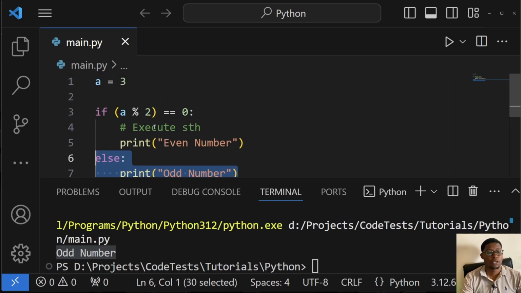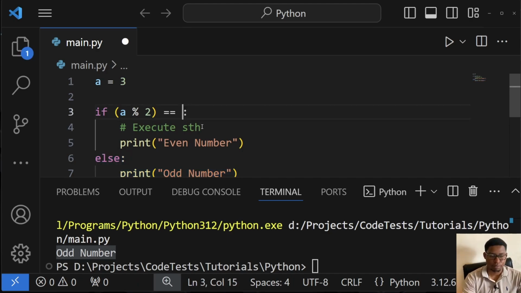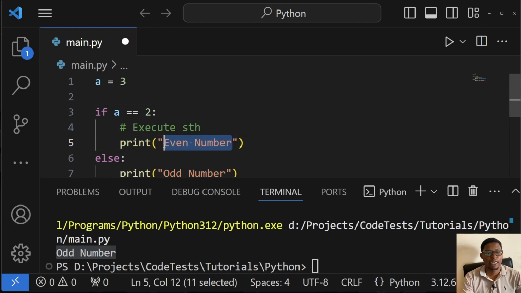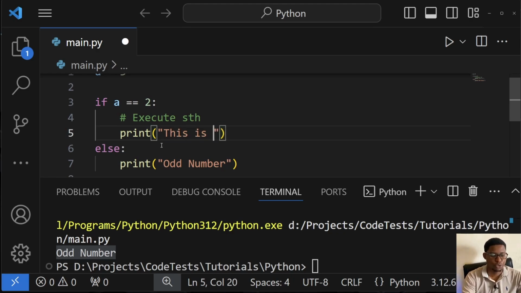Now, what if you want to do many conditions? For example, let's say we want to check if a number is equal to 2, and we also want to check whether the number is greater than 2 or smaller than 2. So we have 3 conditions this time. It's not just one. So if A is equal to 2, you can print this is 2.